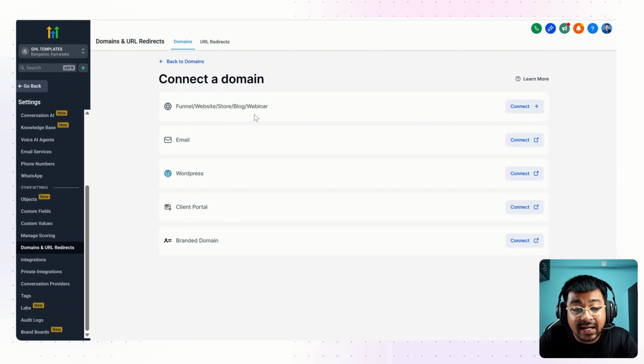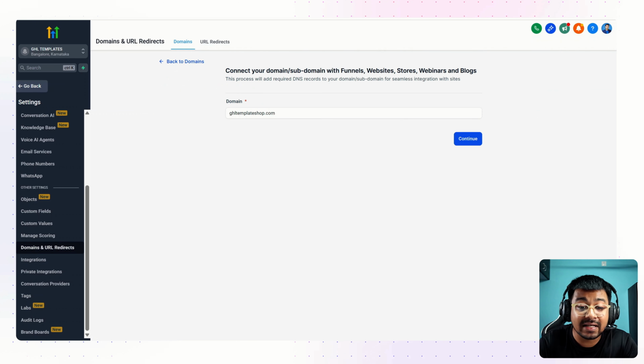The moment you click connect, you will be given some options, which is, do you want to connect to a funnel, website, store, blog, or webinar, which is a separate section compared to email, WordPress, client portal, and branded domains. All of that can be done here. But now I'm just going to connect it to my funnel, website, and blogs. So I'm going to click on connect. The moment I connect here, it presents me with the domain that I already have.